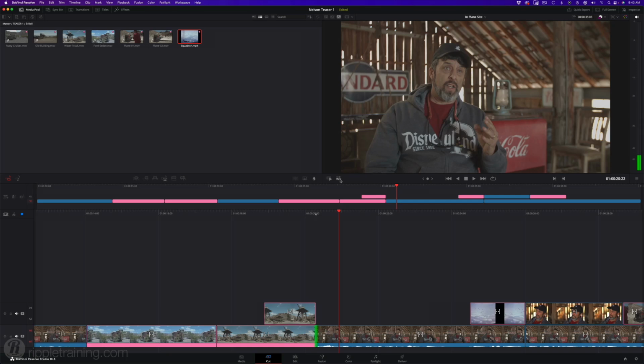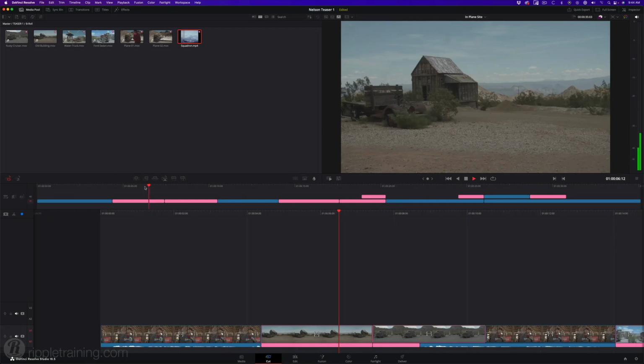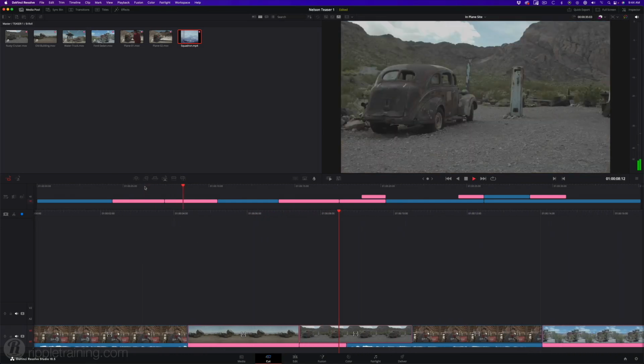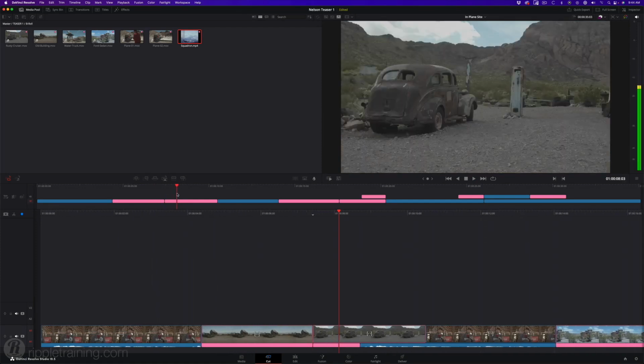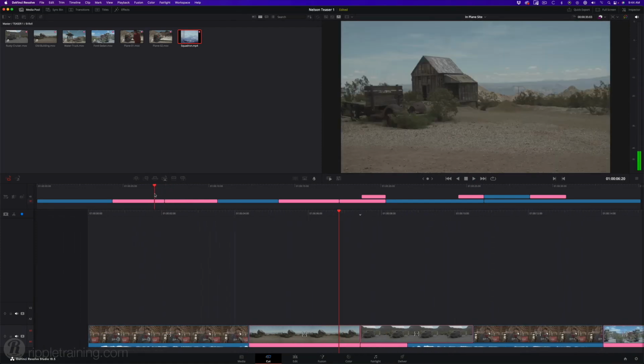Play over the edit point between the rusty cruiser clip and the old building clip. Then pause playback. After watching the cut, you may think, hey, perhaps I'd like to add a cross dissolve to denote the passage of time. Before we add the transition, let's check our available media. Click once on the edit point.